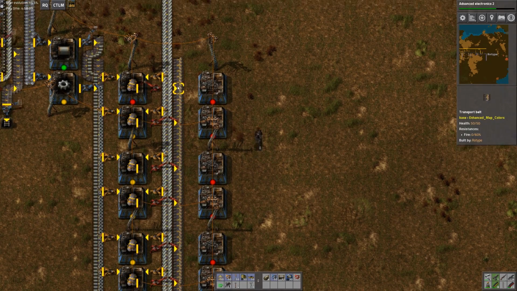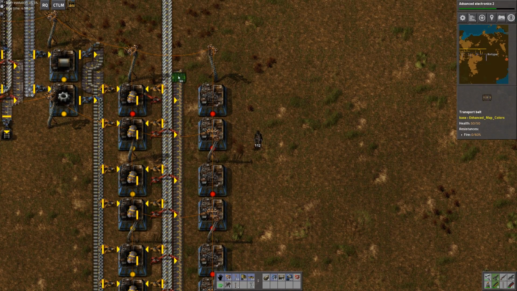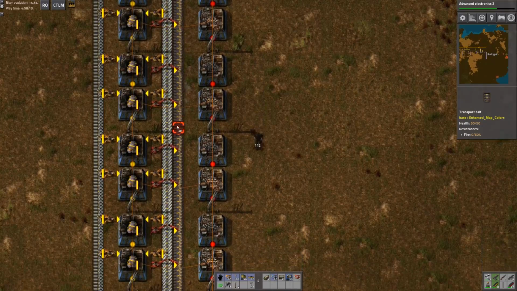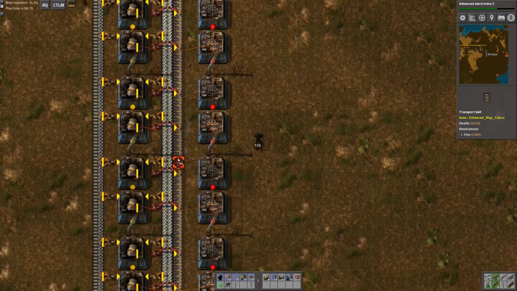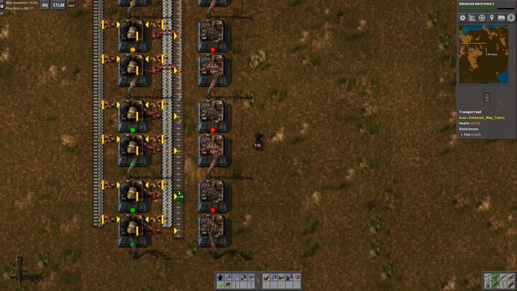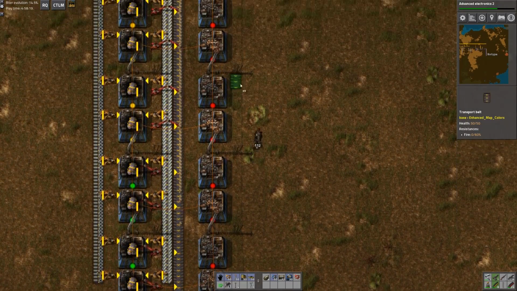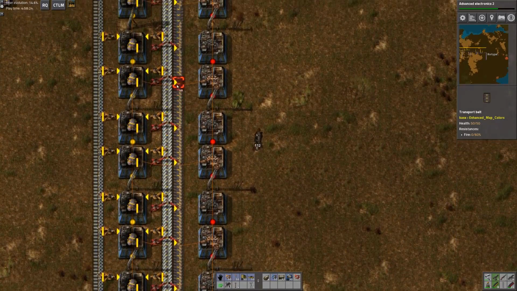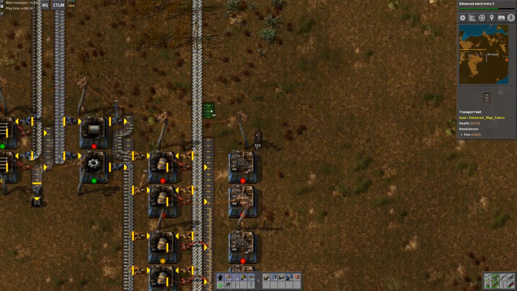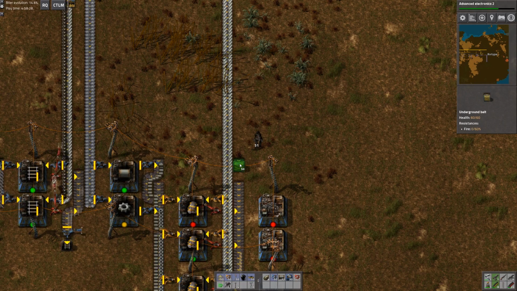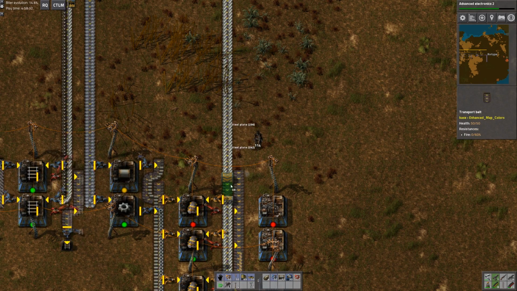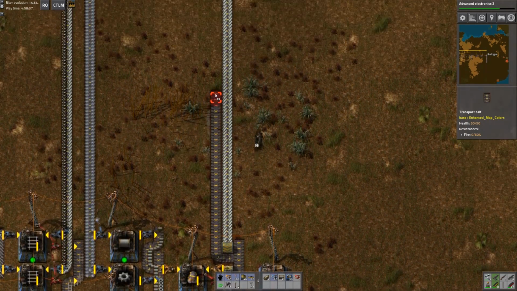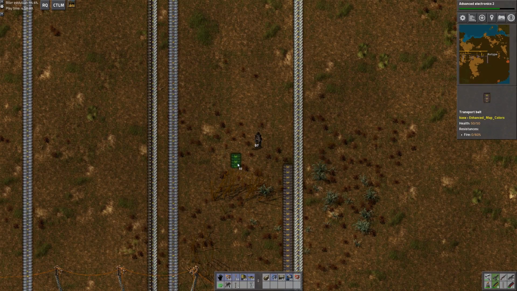So if I run these down instead of up, might be able to do something kind of sneaky here and put electronic circuits on the inside. So this doesn't need to be like this. So this can go just like that. And we'll run it like that. This will be electronic circuits.